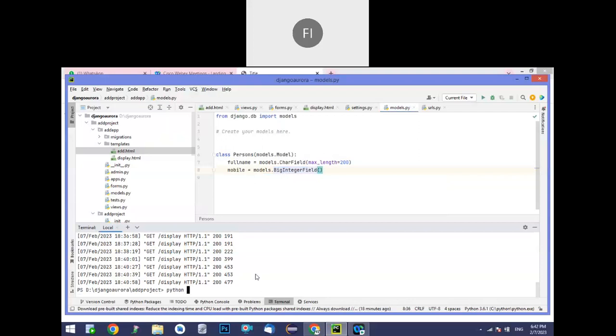But after that, you need to do two things again. One is makemigrations, another one is migrate. As I mentioned in the last class, whenever you make some changes in the models, you need to do this operation. Python manage.py makemigrations first. This is the first command you need to perform whenever you make any changes in the models.py. Please remember, whenever you perform any changes in the models, you need to do this.